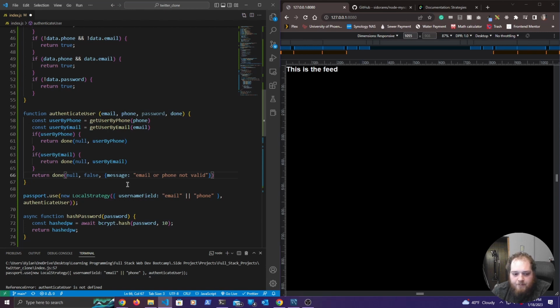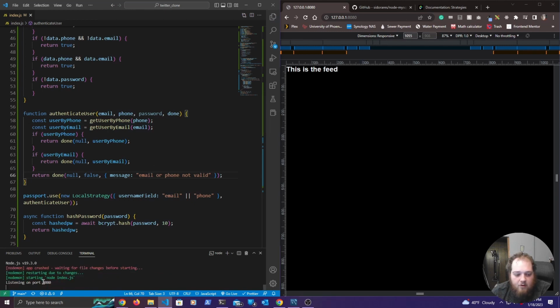Which we can then call the flash. It'll save that message, and if we run into that issue, with EJS we can check to see if there's a message. We can pass that message in, and if there is a message, then we can flash that message so the user knows that there is no email or phone that is valid. All right, we'll save that. It looks like we're all good. We don't have any crashes.